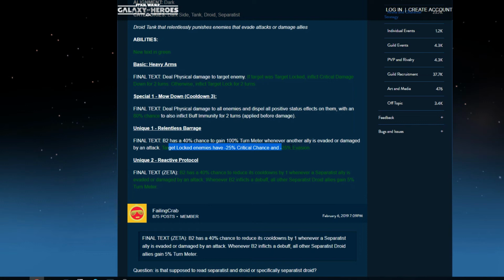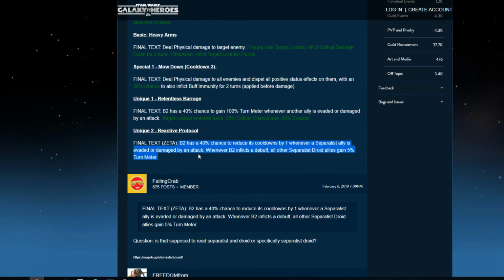So that's always cool. Final ability, I already have it at 7. I haven't zeta'd it, of course, but whatever. B2 has a 40% chance to reduce cooldowns by 1 whenever a separatist ally is evaded or damaged by an attack. I would not have minded it saying separatist or droid ally, because this one's just whenever another ally in general. So this definitely works better with a separatist team. I would have loved it to be separatist or droid. And then whenever B2 inflicts a debuff, other separatist droid allies gain 5% turn meter. So there's a lot more separatist-based synergy, which makes sense. But I would have loved it, let's say, separatist or droid. But I like that.